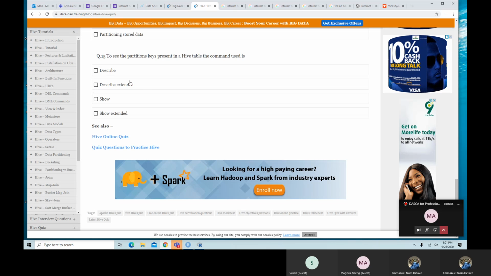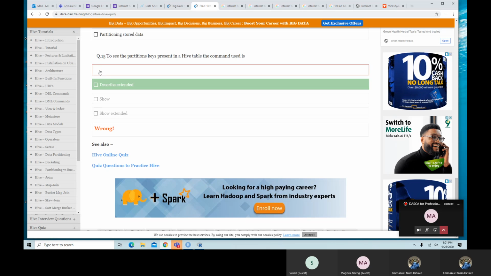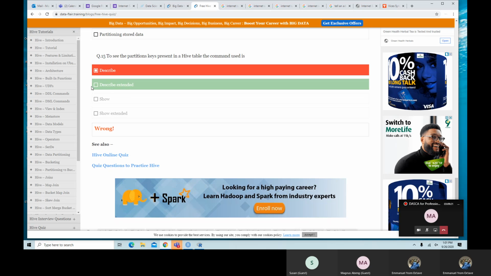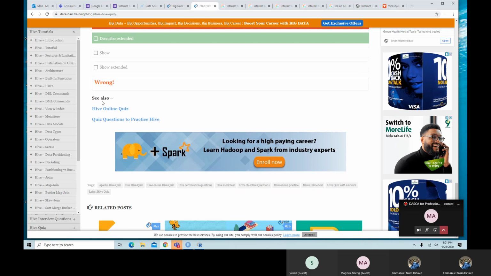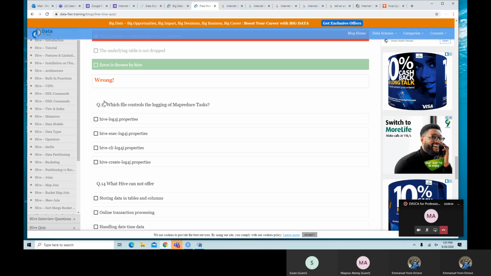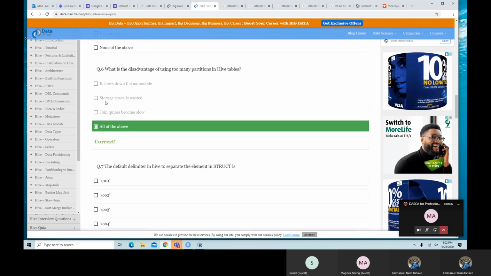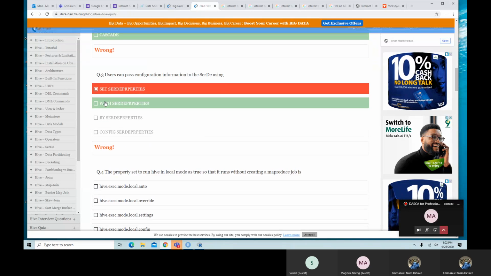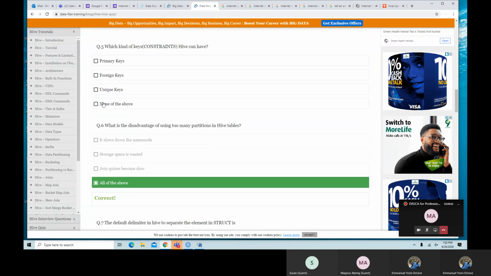Describe table, let's see what this is. Describe extended is correct. It means there's an extended keyword related to describe also. So those are things that will keep us updated. If we don't do this, we are going to lose points.